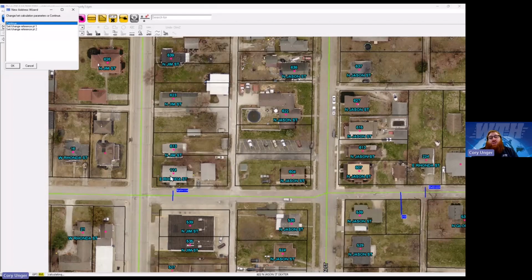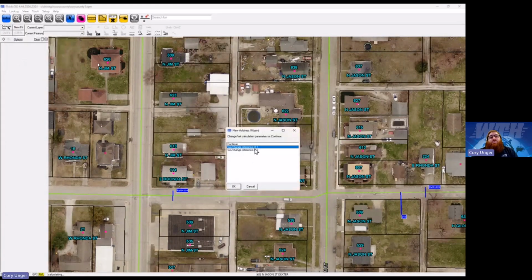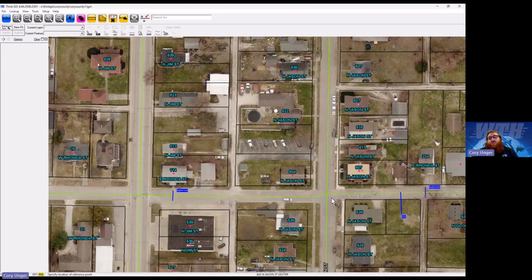But it's having to go all the way over to this other block and grab the 114 address to reference. Let's say I want to change that because I know that on this East Rhonda Street, the beginning range for this should be 200. Instead of going off this 114, I'll move this to the center here so it's easier to see. You're going to choose this reference point 1, hit OK. We're going to choose the intersection, and then we will type 200 and OK.